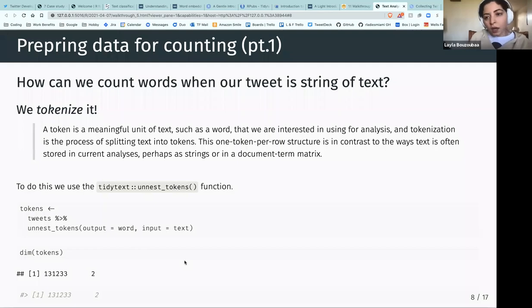So the first goal is to count the most frequent words. This is where we do something called tokenizing. And tokenizing is merely extracting meaningful units of text. First we have to break down each string, each sentence, each tweet, into individual words, and then pull out the meaningful or more interesting words that we could use for analysis.